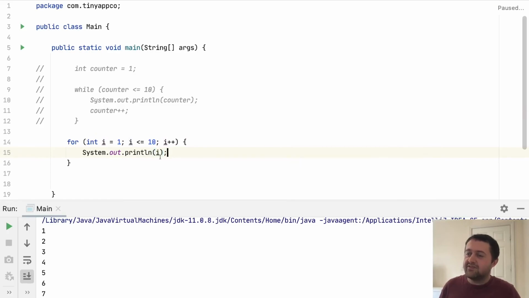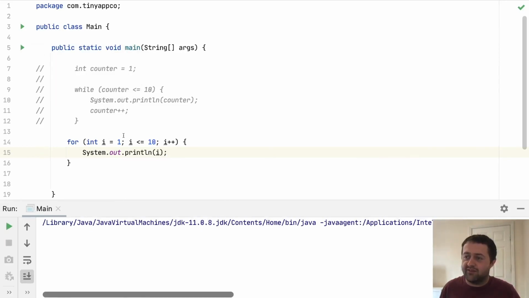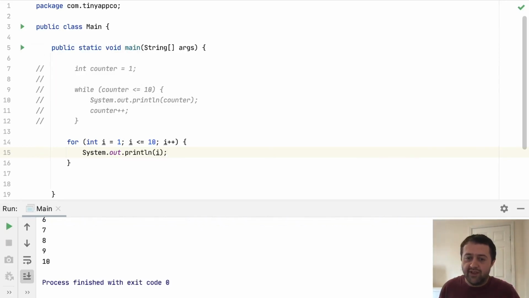Okay, so I've changed it to i now. This is probably more familiar if you've seen for loops before as to what it looks like. There is no difference, it's just that I'm using i as a variable name instead of counter. So if I run it, I get the exact same behavior. And there you go, that's probably the simplest form of for loop that we have.